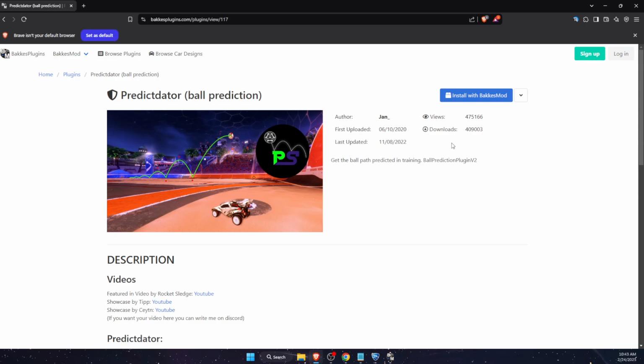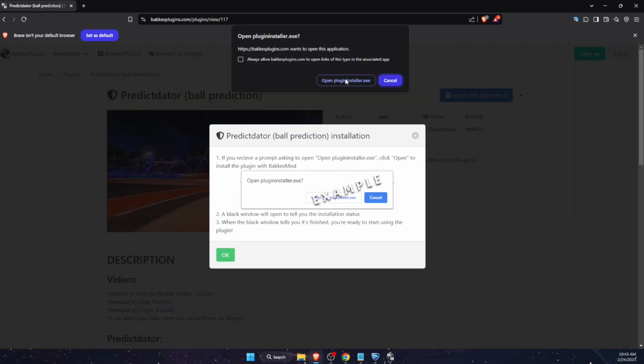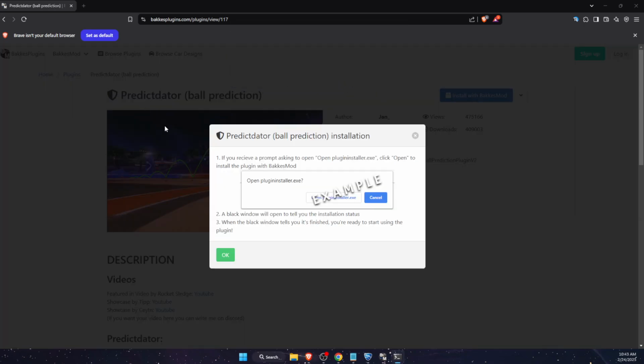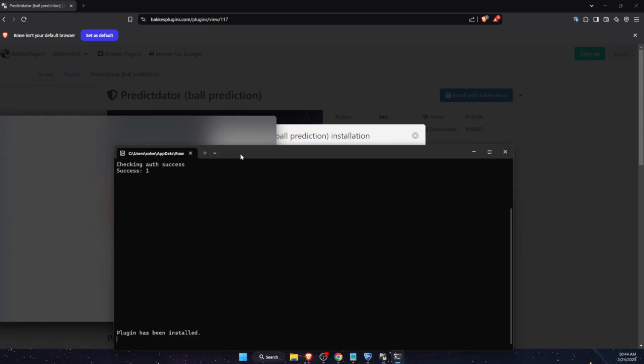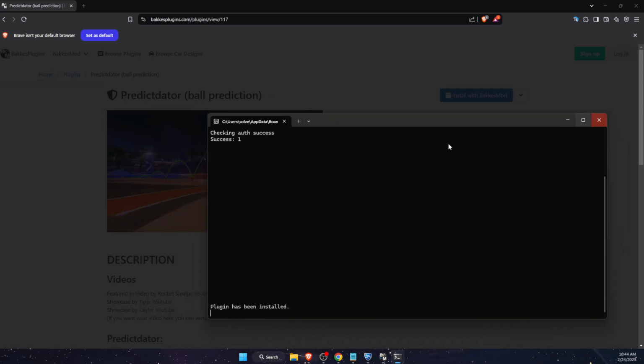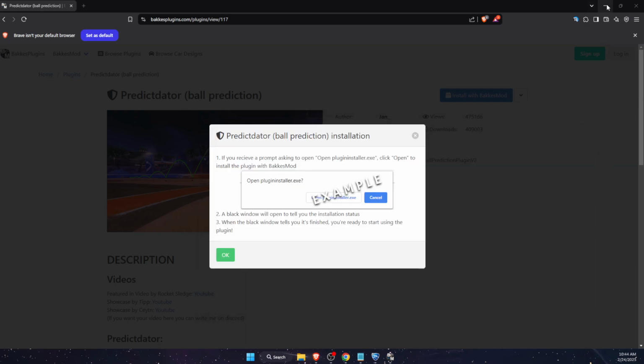To install it, you will need to click install with Bakkesmod. You want Rocket League to be open and also Bakkesmod. So you want to click open plugin installer, just like so. Now it will install with CMD, and once you see success, then you can close it.